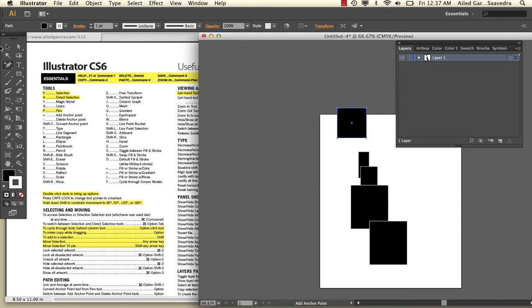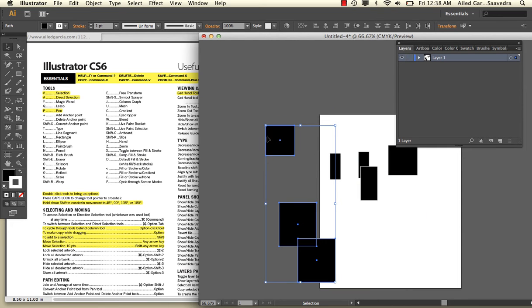To make a copy while dragging, you would hold down Option and drag, and it made a copy. To add to a selection, as I'm selecting items, I could click on one of them and then hold down Shift and click on another one and say that I want this one over here. I can hold down Shift and click on that one, and then I just have these three items selected.